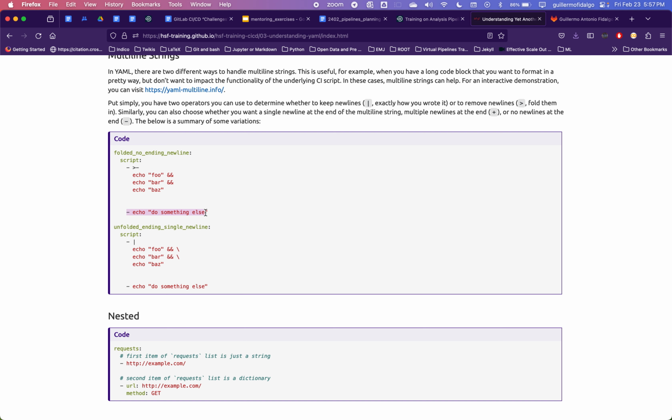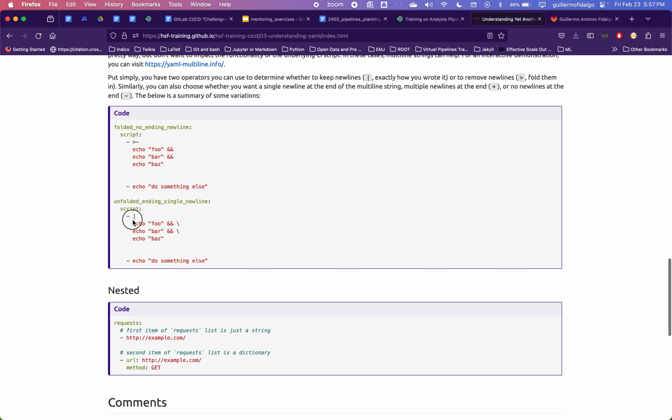The second element of this list would be here. If you use the pipe character, then this would be unfolded, and it will basically respect your spaces. If you want to use the pipe but have it interpreted as a single line, then you would have to add these backslashes so that it interprets them as part of the same command as a single line. That's what this is trying to do. So remember, this is folded and this is unfolded.